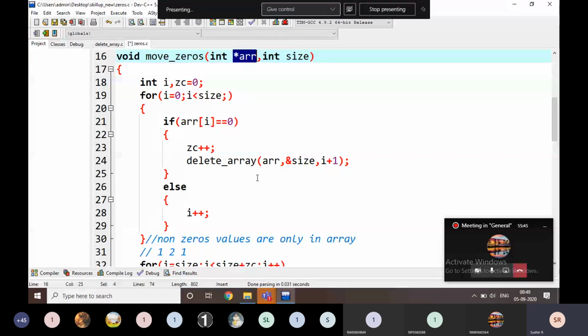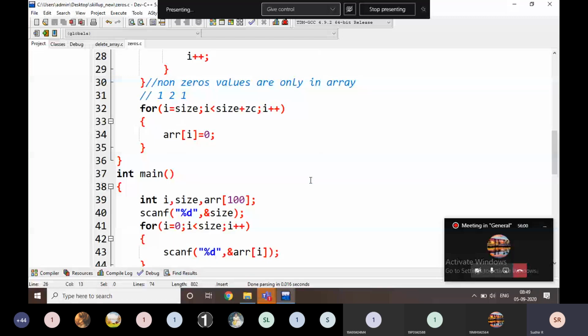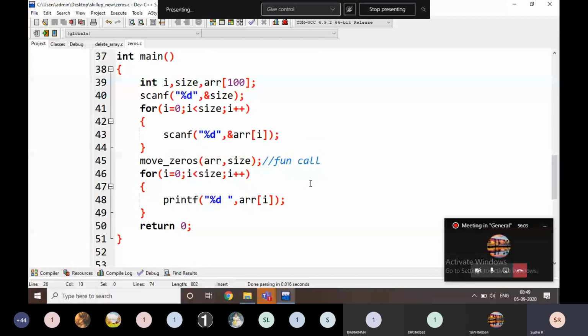Why? Because I am writing the code and you are just listening. It will be clear to you when you write this code and compile it in the compiler. Then only you will get a clear idea about this code. Okay, note down the main function, everyone. The main function is very simple and clear.